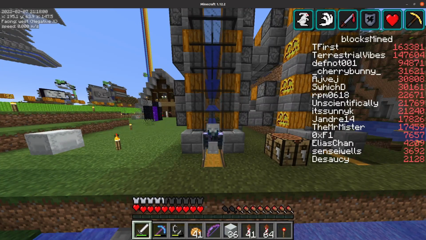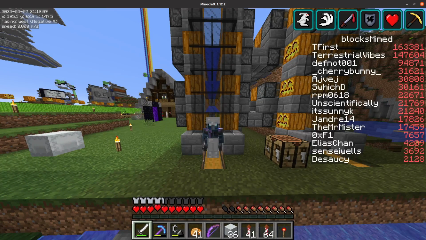I want to mention that while recording this video, there have been other uses of falling block confirmed, such as getting water in the Nether, although not in the way that you might think.